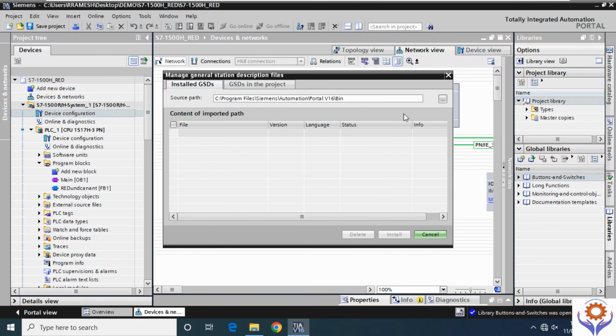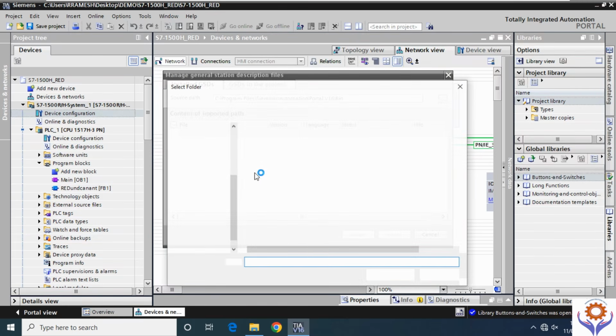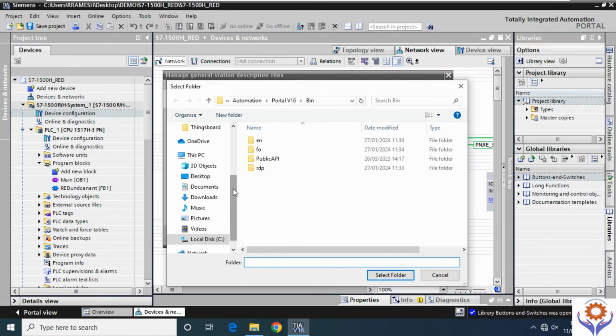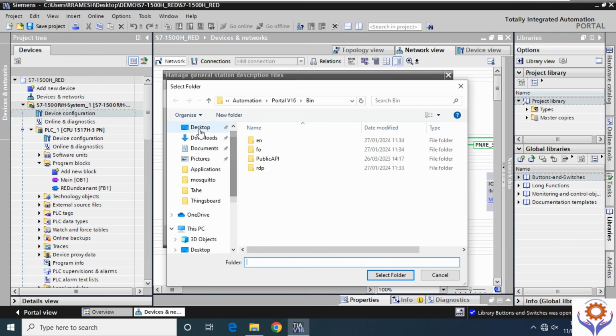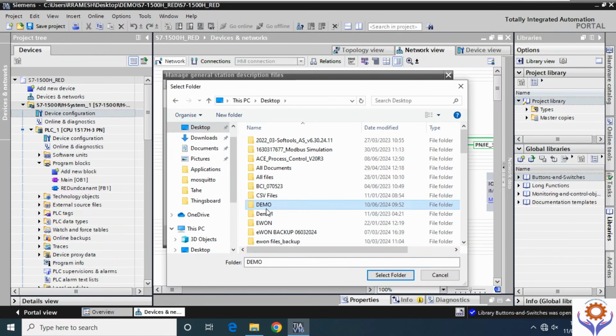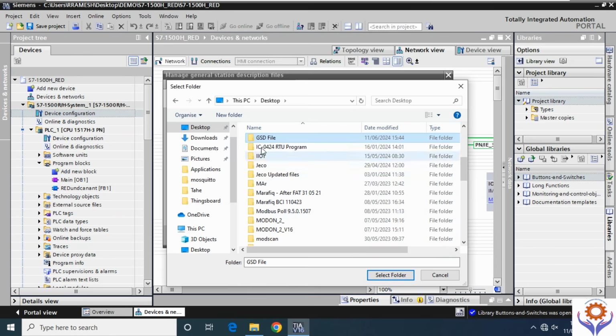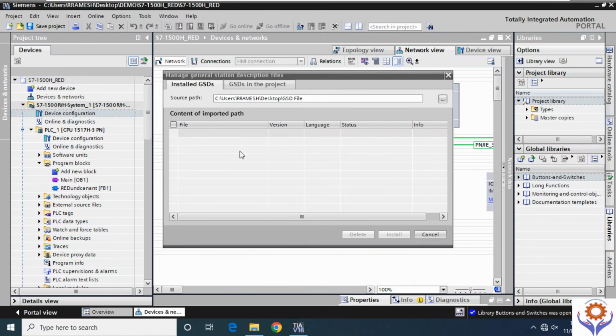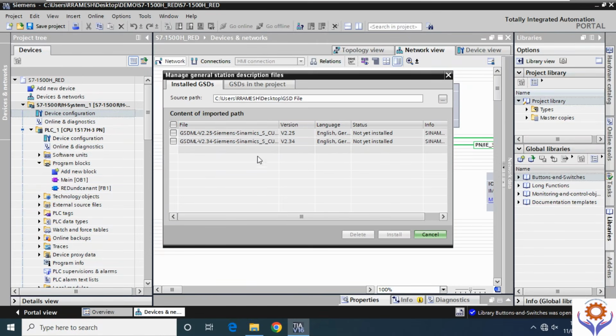See, I am browsing the GSD file currently. In our case, I keep this one on the desktop, and I put the name GSD. See here, GSD file, and select the folder. Just on the desktop, select the folder. See, it is updating. You have two GSD files, version 2.34 and version 2.25. I can select both of the GSD files and I am importing the files.